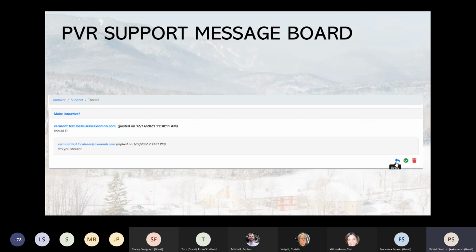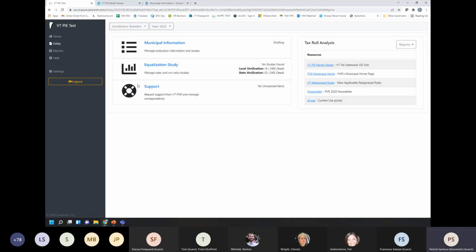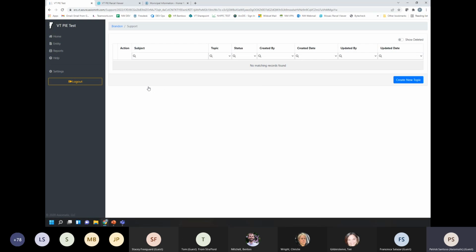So taking a look at an active support ticket, this is just a message board. So you start out with a subject and a question, and then you can reply. The state can reply, the town can reply back. A pretty straightforward interface. And I do want to show that just for a minute, because it's the same interface that you're going to see in questions. So let me just switch back over to the application. I'll use my breadcrumb trail to back out here, and we'll just take a look at support very quickly.